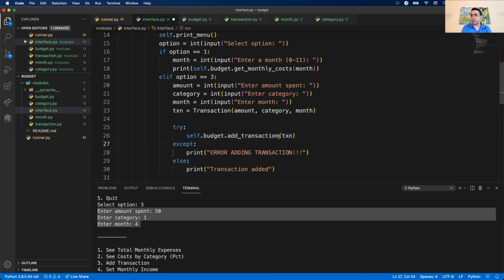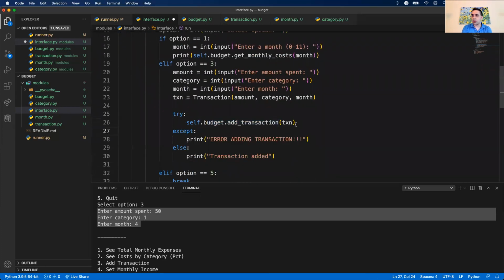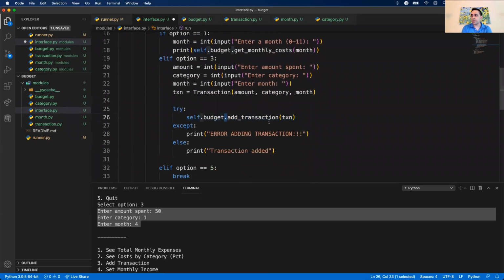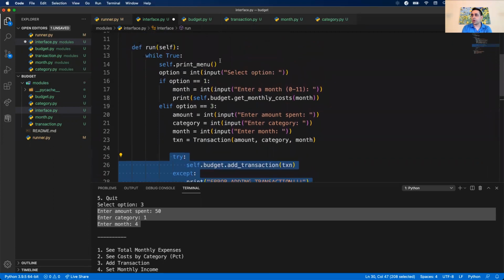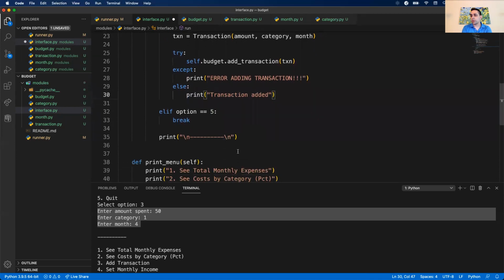Who knows if add transaction may throw an exception. We don't actually know the implementation from our perspective of the interface, right? Like let's say Stephen worked on the budget class and I'm working on the interface class. I don't need to know what add transaction does, but I also don't know if it can throw an exception or not. So always good to be safer than sorry. Again, that could be true with all the methods you're calling, but in this case, I just want to know if it succeeded or not. So I want to print useful messages in either case.